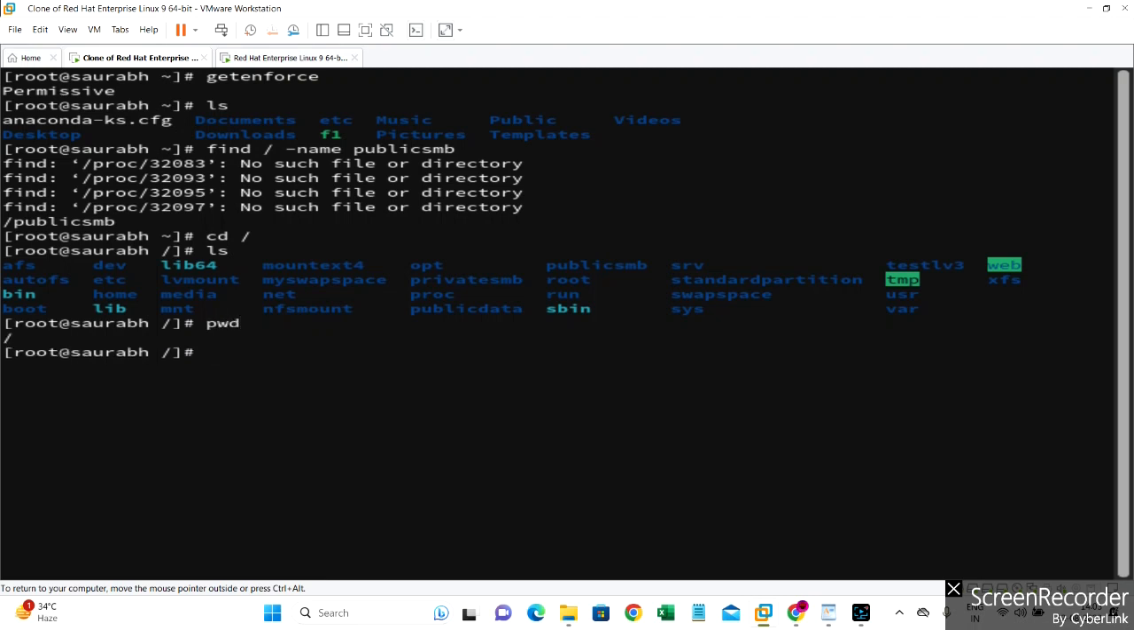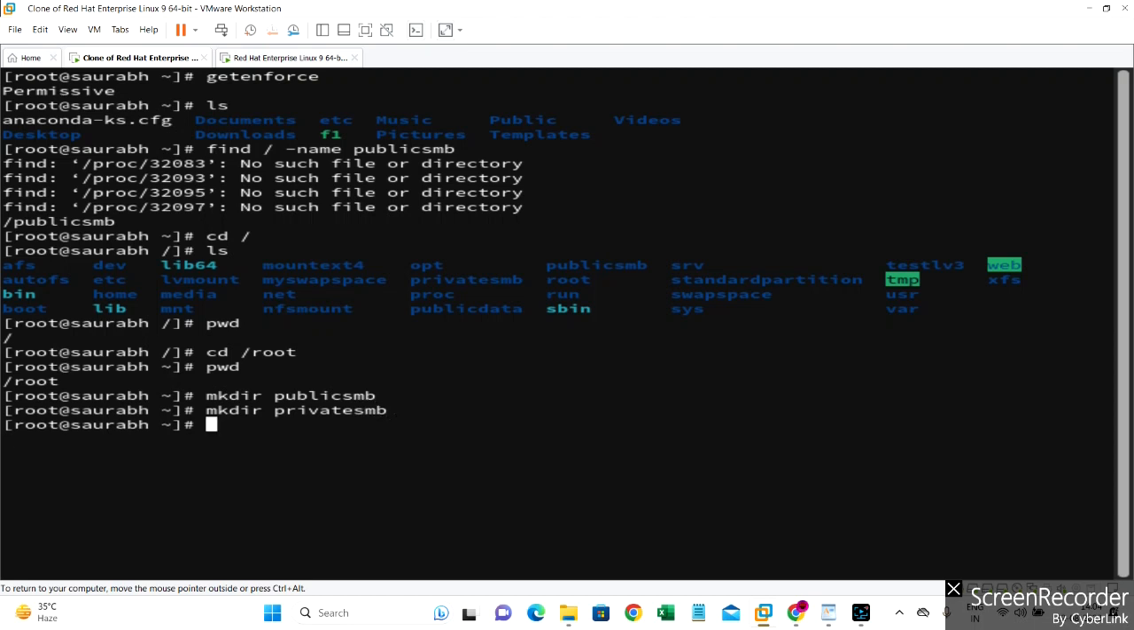Okay, yes. Now just cd to root, because we gave the location of the root directory. We have to create these two directories here for sharing the data. I am doing the same: public SMB. Okay, mkdir private SMB. Now we can ls this.